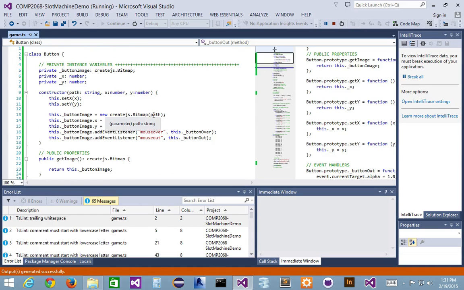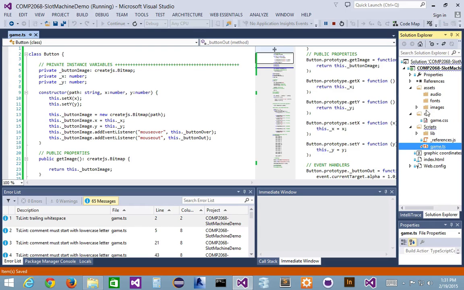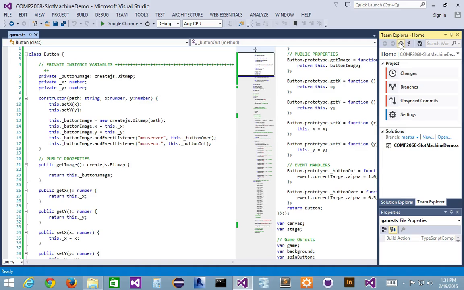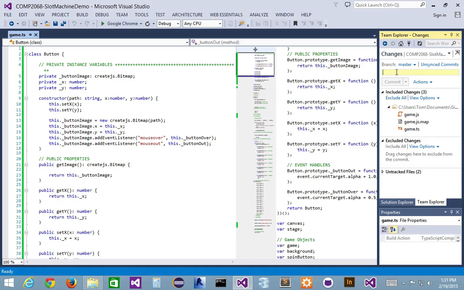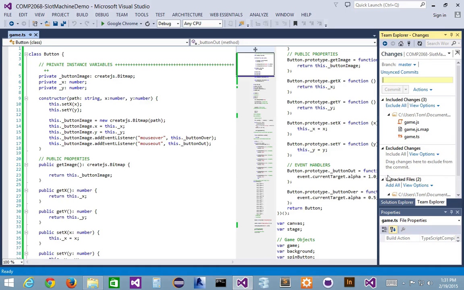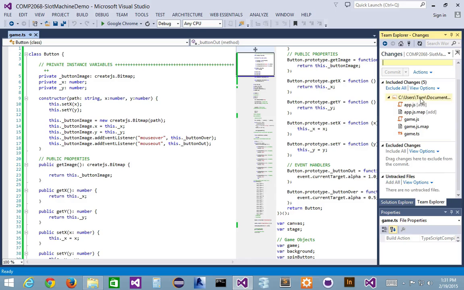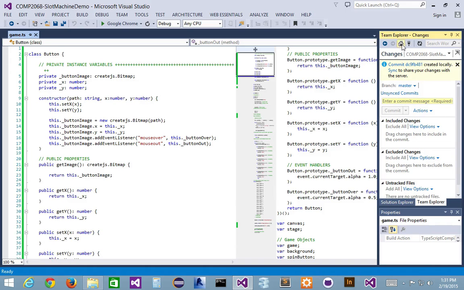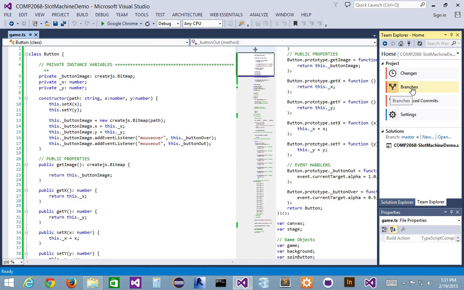Okay, this is cool. We've done this class button, and let me just save this and run this. In fact, I'll go to my solution, and I will stop, and I'm going to go into Home, Changes, and I'm also going to add in my buttons. So I'm going to add all this. I'm going to say, added button class.